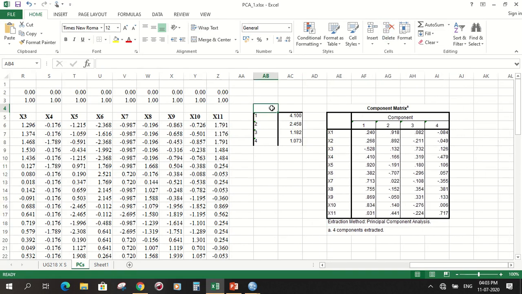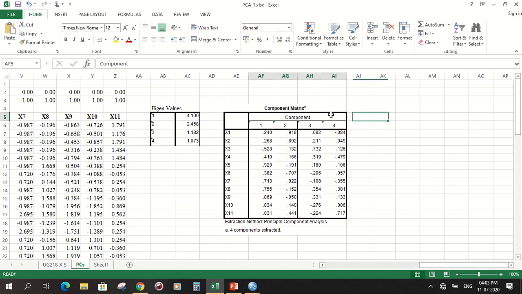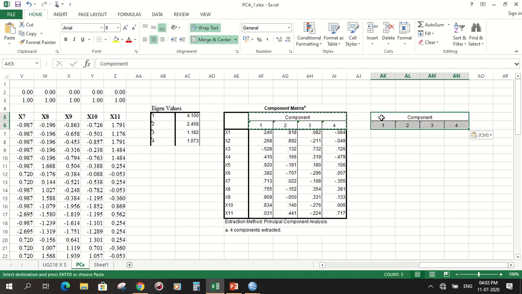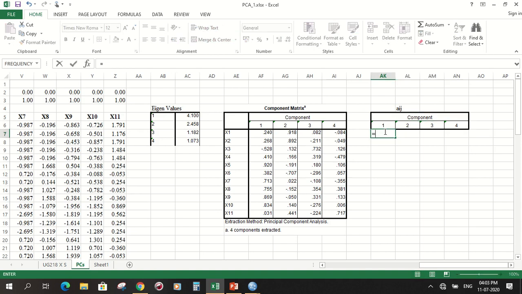Okay, so these are all eigenvalues. Okay, so these are all the components I'm going to calculate. These are all eigenvectors, that is component loadings. Okay, so I will calculate the component loadings. Component loadings are calculated by this. Okay, so we have to take the first principal component score and divide it by the square root of the first eigenvalue. Okay, so this is how we have to calculate.